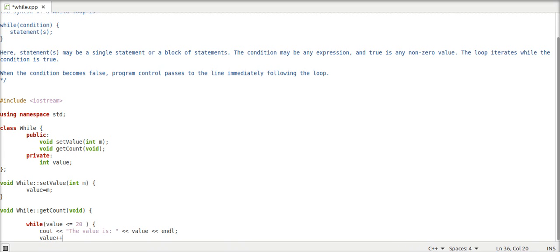So depending on what I started it at, right? If I started it at 0, then it's going to increment each time all the way until it's higher than 20, because it's less than or equal to 20. So that's what that means. All right, so we've got value, semicolon.